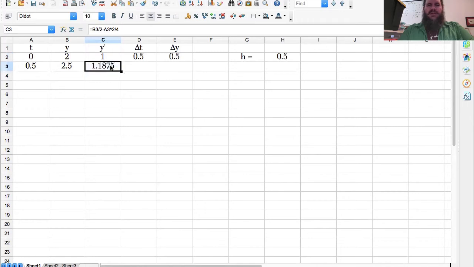And notice that that automatically updates the formula. This formula was referring to these two squares. This formula is now referring to these two squares, B3 and A3. Same thing here. We can select both of these, drag that down, and that automatically updates.